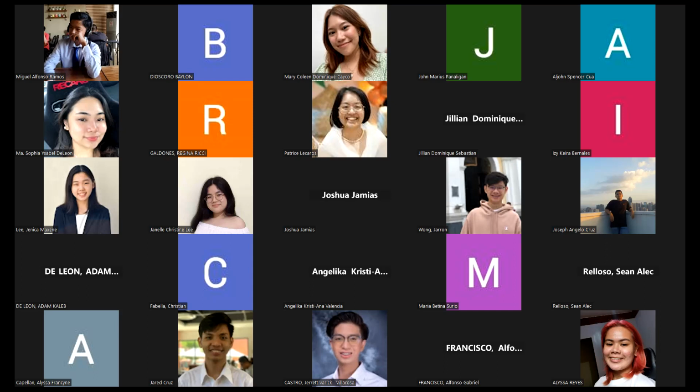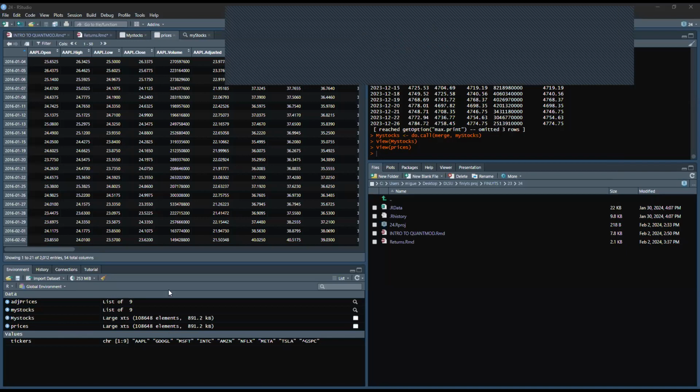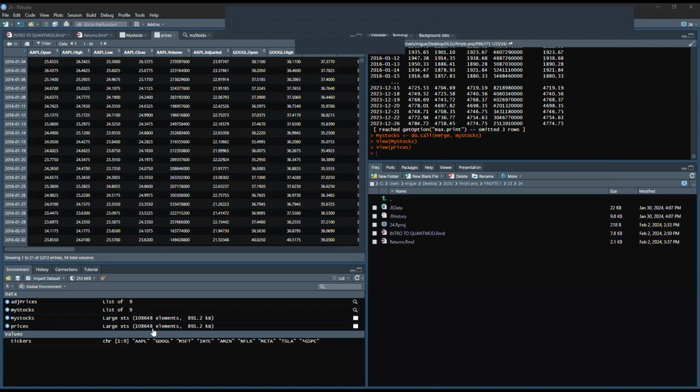Wait lang po. Oh my God. Why did you suddenly say oh my God? I was just curious. Here it is. So how many elements? Rows. How many rows? 2012 also. Take a look at the 2012. Then how many columns? 54. Oh, I see. But actually it should only be 6 columns, based on your code.